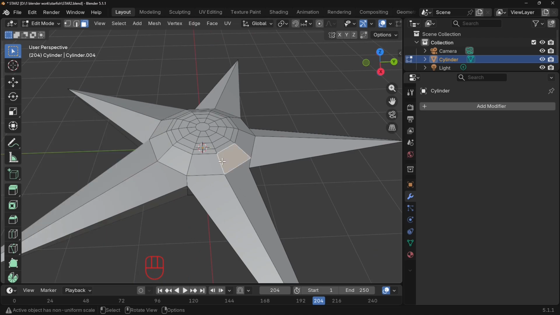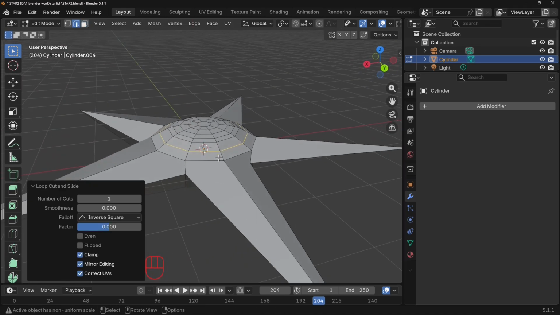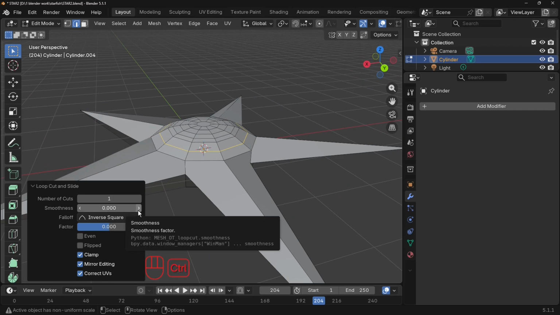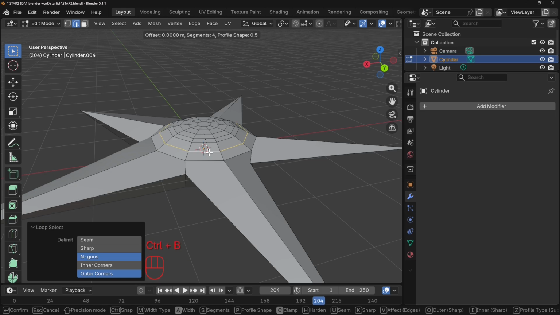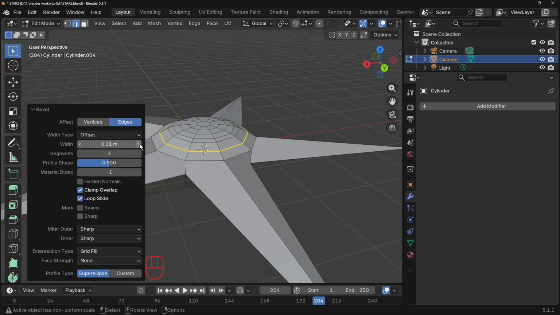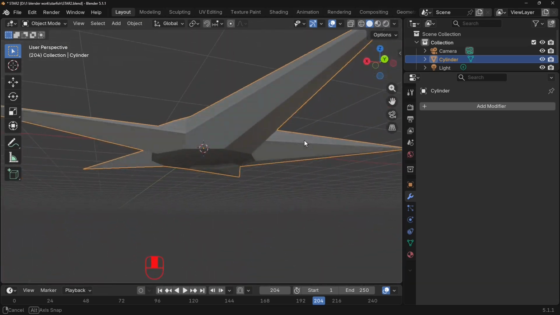Now here I think I'm going to Control and R to add another loop cut, just to round it off that little bit more, and Control and B, select the line select by pressing the Alt key down, Control and B. I'm just going to take that down and then expand that out until it's in the position I want. So just really rounding it off.